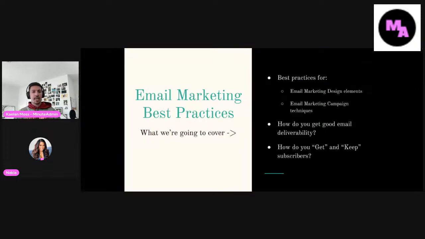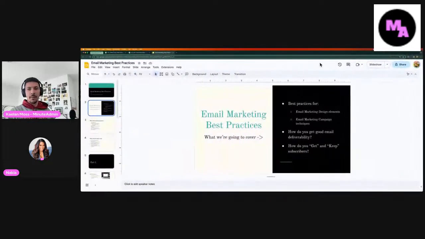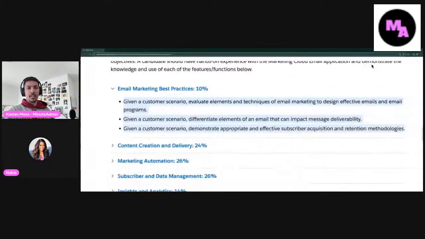What we're going to cover under email marketing best practices is really these bullet points, but I've broken these bullet points down. If you look at the exam guide, you have these 3 bullet points. Now, sometimes that can be confusing, because what is evaluate elements and techniques of email marketing to design effective emails and email programs? Whew, that's a mouthful. If that's a mouthful for me, and I know email marketing, how much of a mouthful is that for you guys, and a brainful?